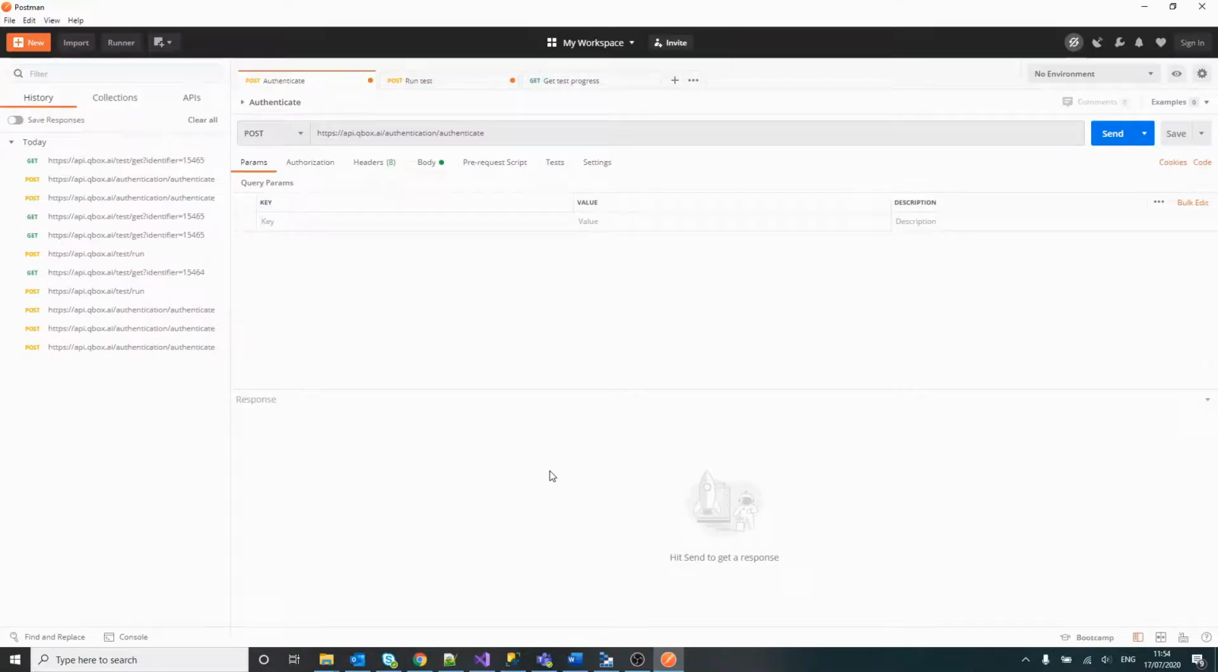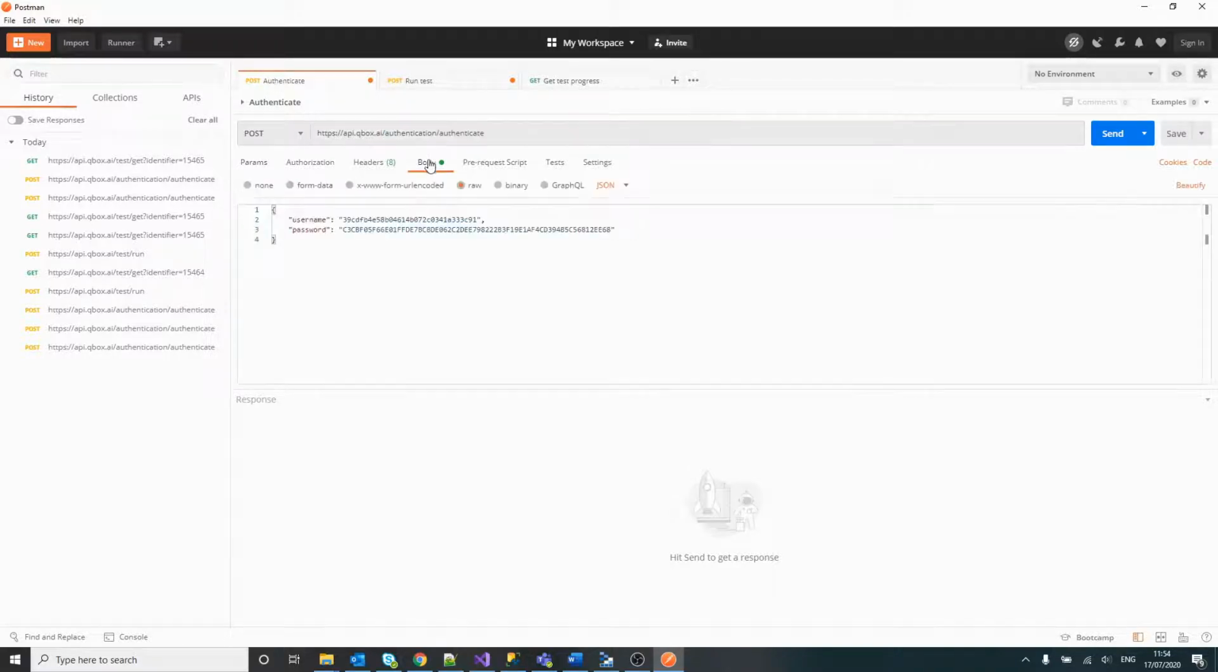To use the API, first of all, you need to generate an authentication token. This is done by calling the authentication authenticate endpoint. This endpoint accepts the username and password from the DevOps page in the body of the request.